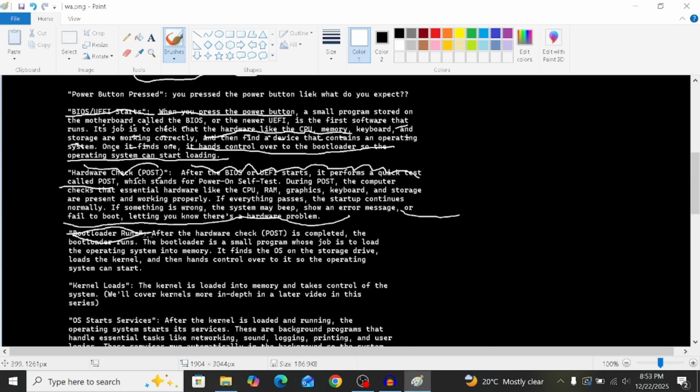The bootloader runs. After the hardware check, POST is completed, and the bootloader runs. The bootloader is a small program whose job is to load the operating system into memory. It finds the OS on the storage drive, loads the kernel, and then hands control over to it so the operating system can start.